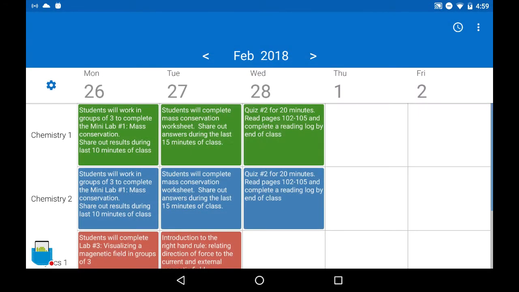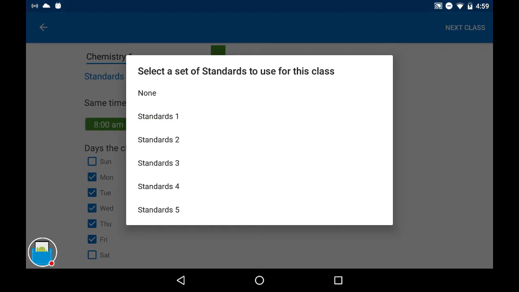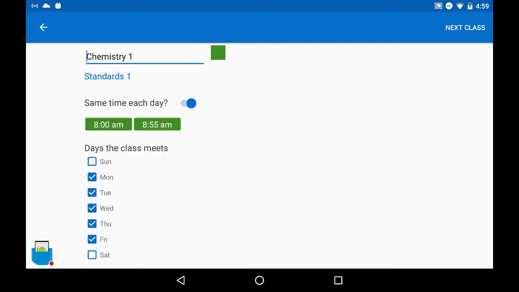Okay, now I've gone back to the main screen. As you can see, I've entered some data here. The first thing you're going to want to do is edit the class information. So here I will tap on the settings button on the top of the class name there. And you can see you can edit the name, the color. You can associate standards with the class. You need to set those up previously. And lastly, you can choose the time of day.